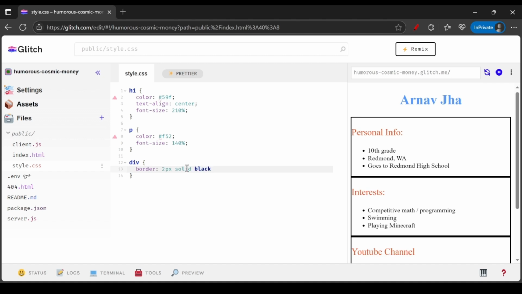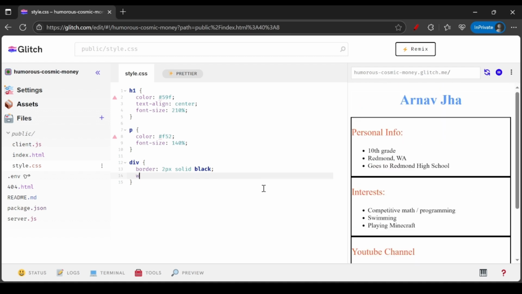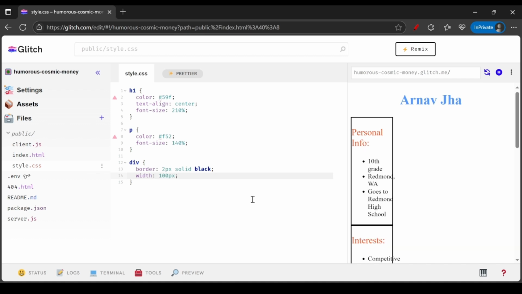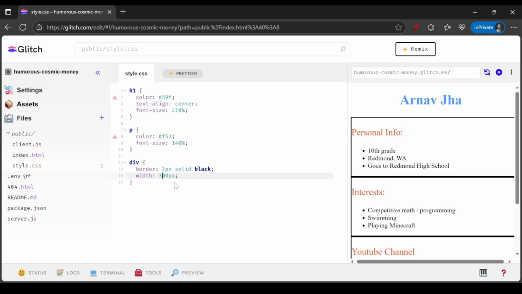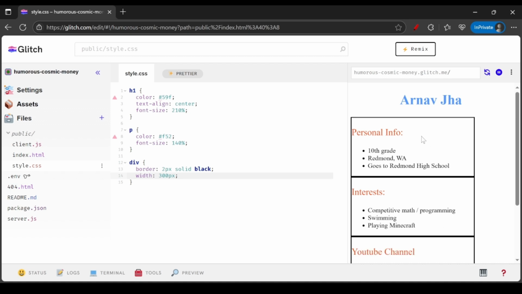As you see, there are now surrounded borders, but it doesn't look the greatest. But for now, let's actually make the width. We could actually use the width, so we can make it 100 pixels. Oh no, that's way too small. Okay. Yeah, that's actually good. It's like boxes. Actually, you know what? 300 pixels. There we go. Yeah, that's perfect, I think.